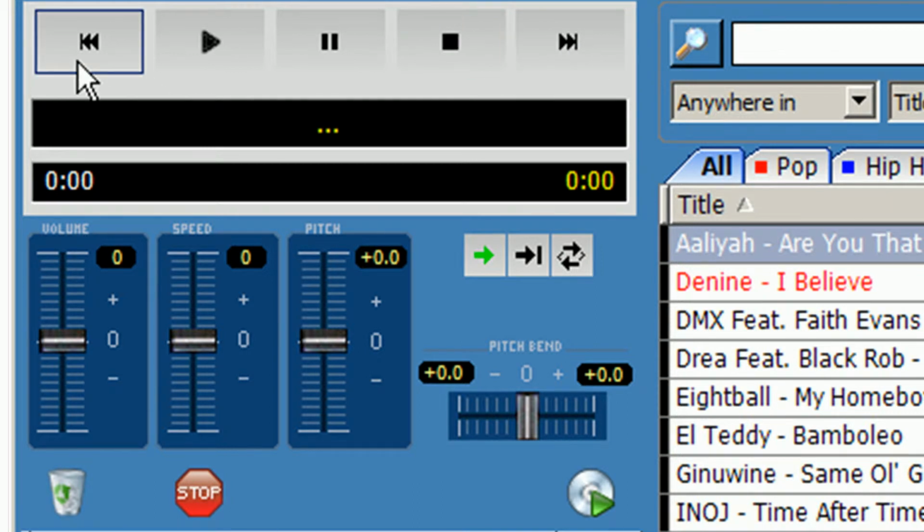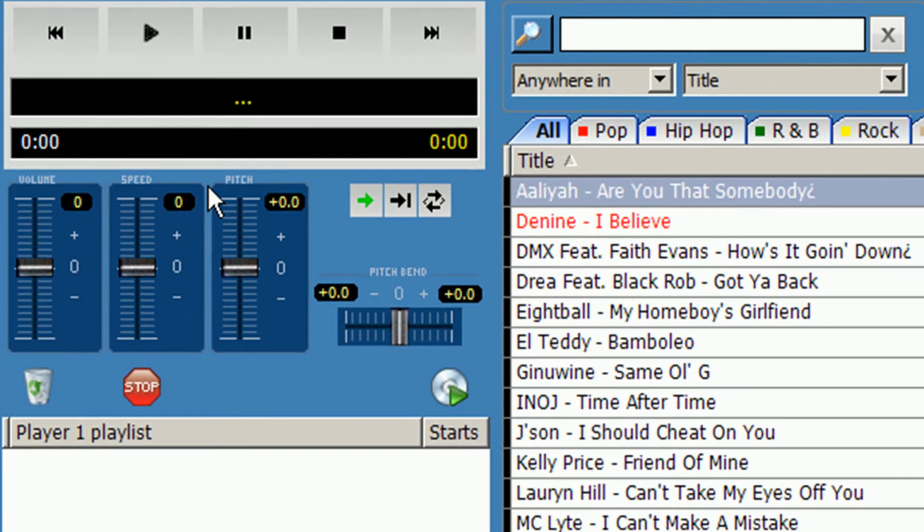We have the previous track, play button, pause button, stop, the next track. Right here we have the title. Right here we have the time elapsed and the time remaining. Over here we have controls for the volume, the speed, and the pitch.